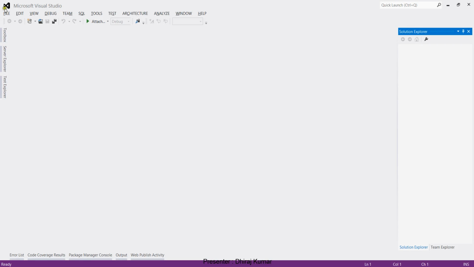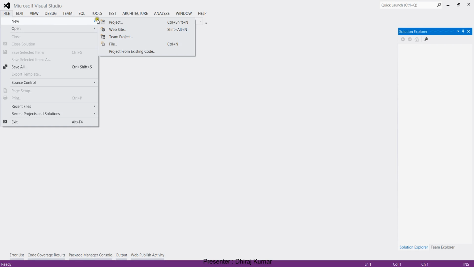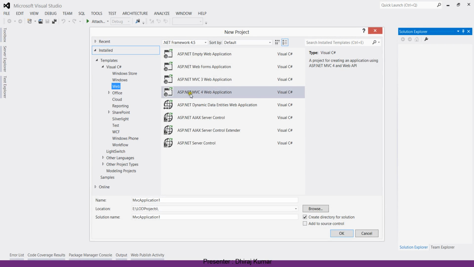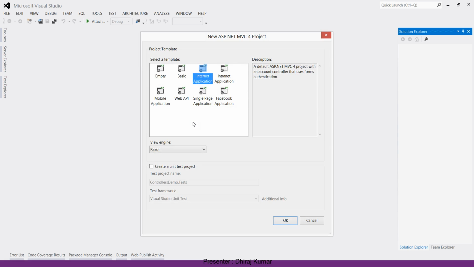For this I'm going to create a new project: File, New Project, and I'm selecting ASP.NET MVC Web Application, giving it the name ControllersDemo. Then you can select your desired location where you would like to save the project and click on OK. For this demonstration, I am using the basic template, and now I'm clicking on OK.